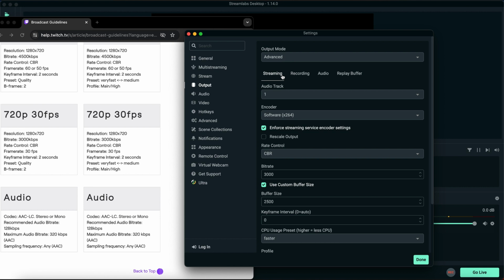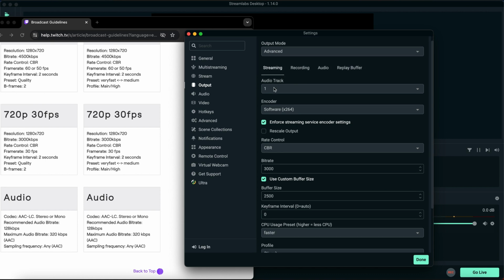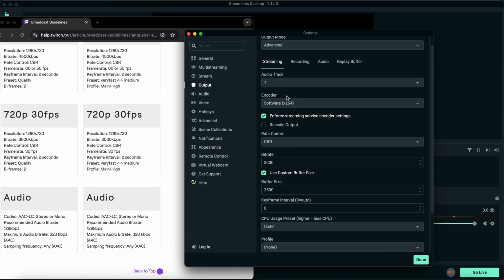Navigate to the streaming section. Again, if you don't see this one, just click advanced here. So you have simple and advanced. So click this one. Now let's focus on the encoder. If you have an NVIDIA graphics card, choose that option. If not, or if you don't have a graphics card, click on the software option.